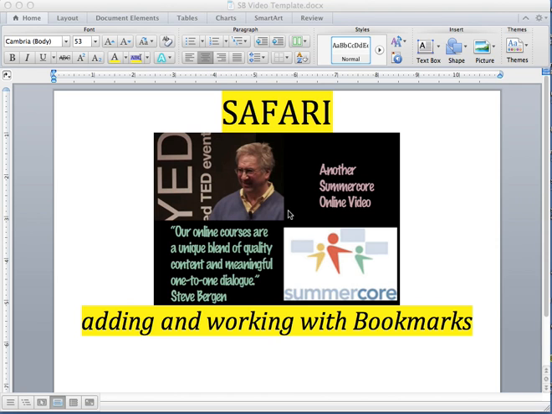Hey, Steve Bergen here, and I would like to take a look with you at Safari and working with bookmarks: adding, editing, and taking advantage of bookmarks.